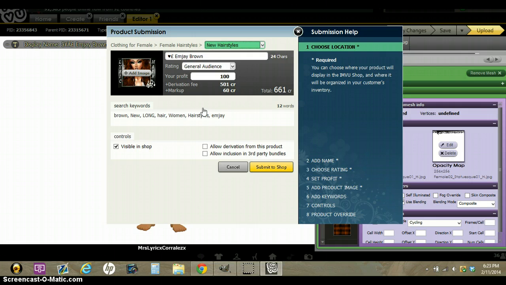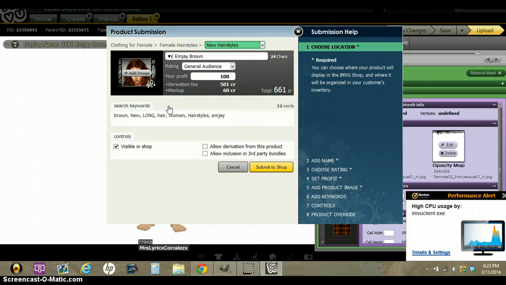And basically, if you want to do an animated icon where the picture rotates, you would just take a picture of all 3 sides, the front, the side, and the back, and follow the same steps, and you should get the same results.